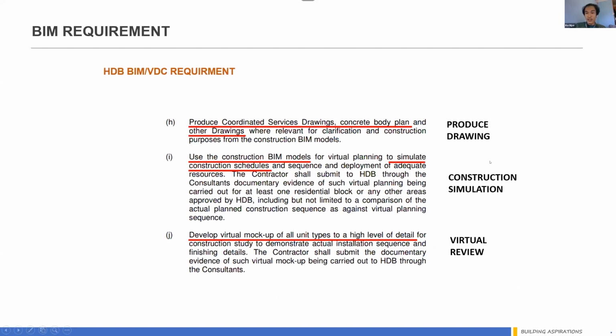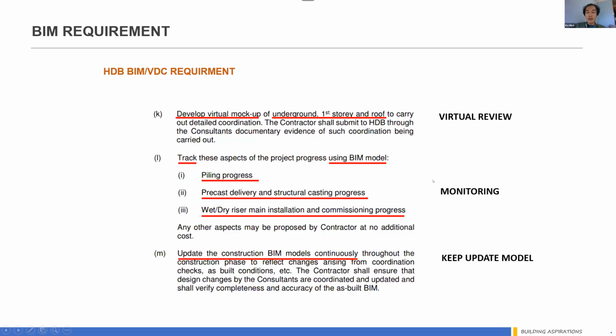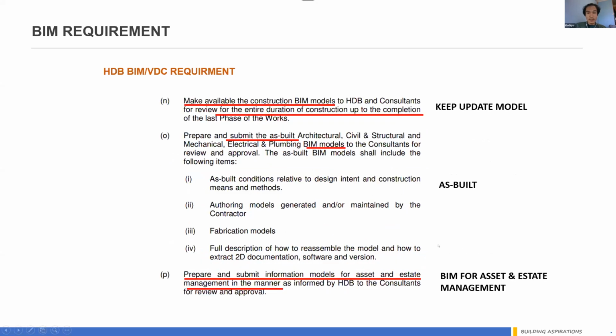In another track, with the master program, we start doing construction simulation. So you can see all of these are requirements. We have the overall workflow, the processes and how we are doing them, which we will explain later. After all that, we keep the model up to date throughout construction, and upon completion we need to give a as-built BIM model.